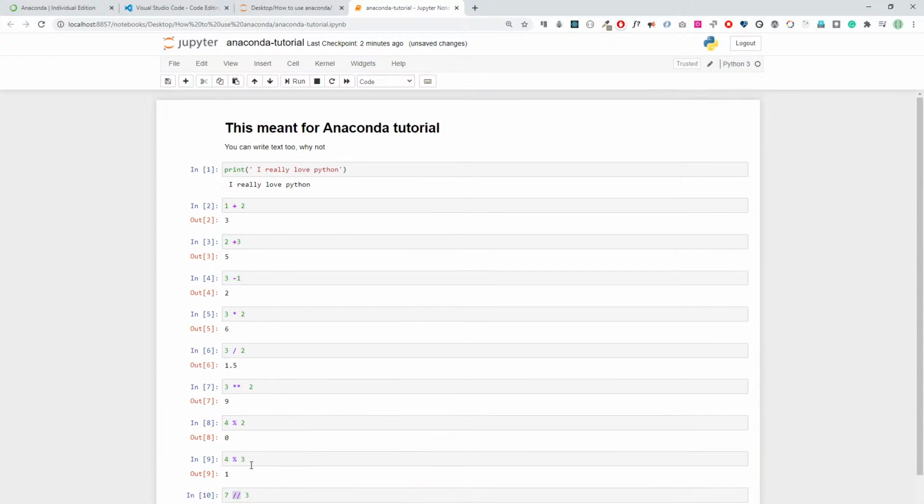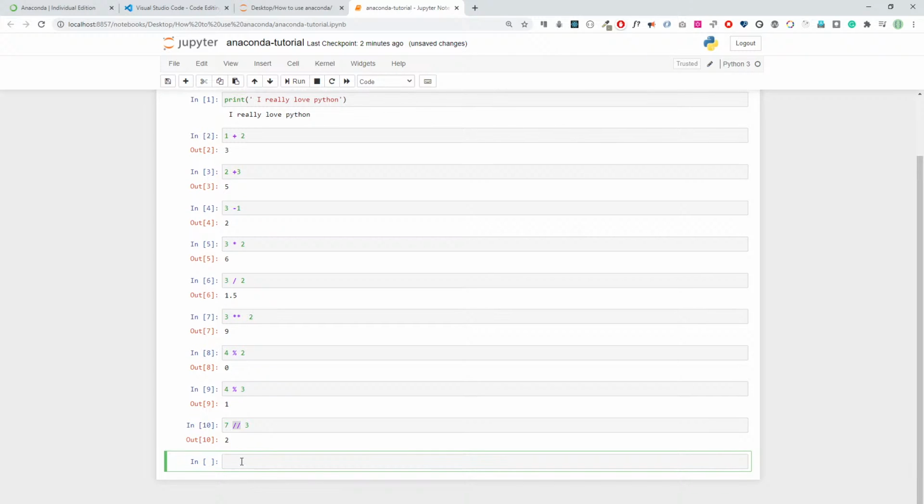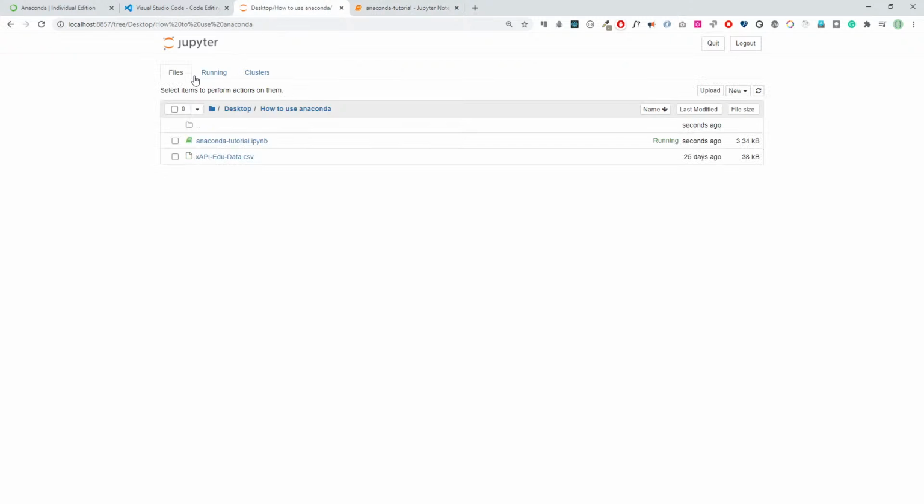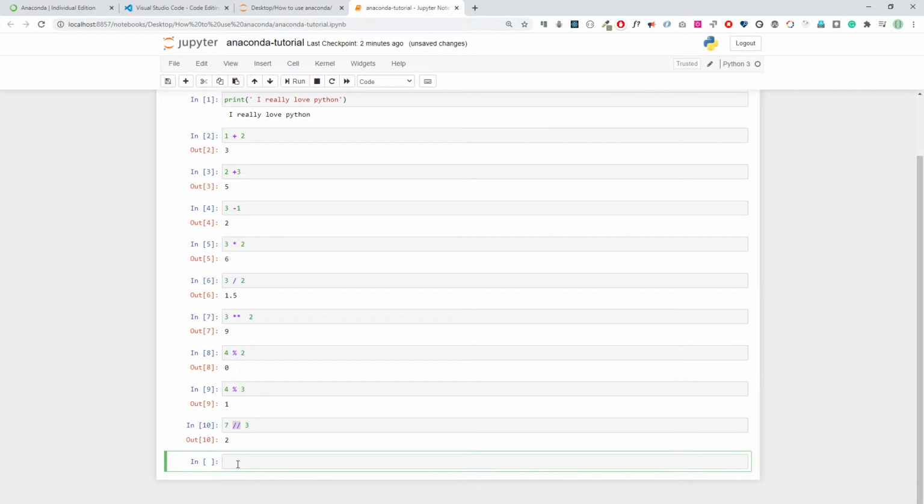But today I would like to show you how we import a file from here, because I have this CSV file, and then I will import it here. First, import pandas as pd, and import numpy as np.